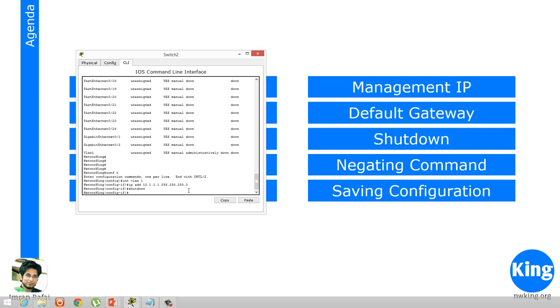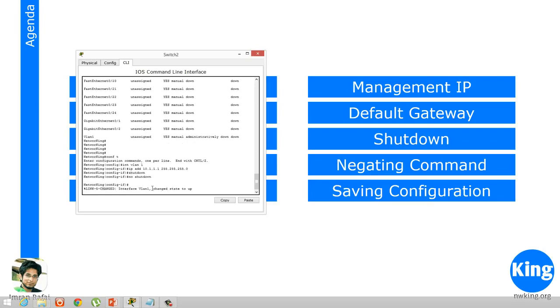Now how do we open that port? This is how you shut down, so how do you open that port? We do it by using the negate command. That means we say no shutdown. Brilliant. So you can see that the interface VLAN 1 has changed to state up, and that is how you negate any command on a Cisco IOS.